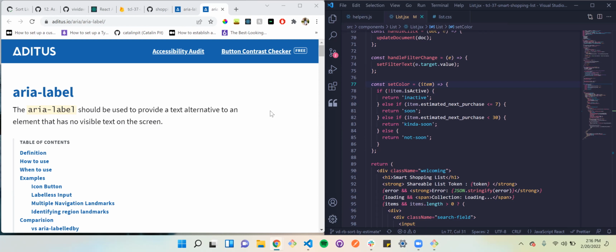Okay. And then the other thing was the stuff around the estimated next purchase. That's what I mostly was concerned about in the PR.